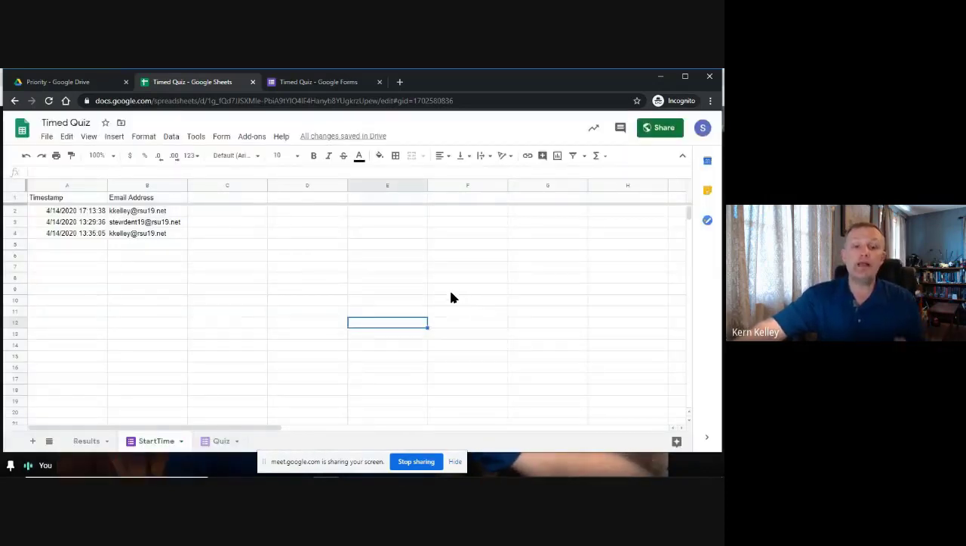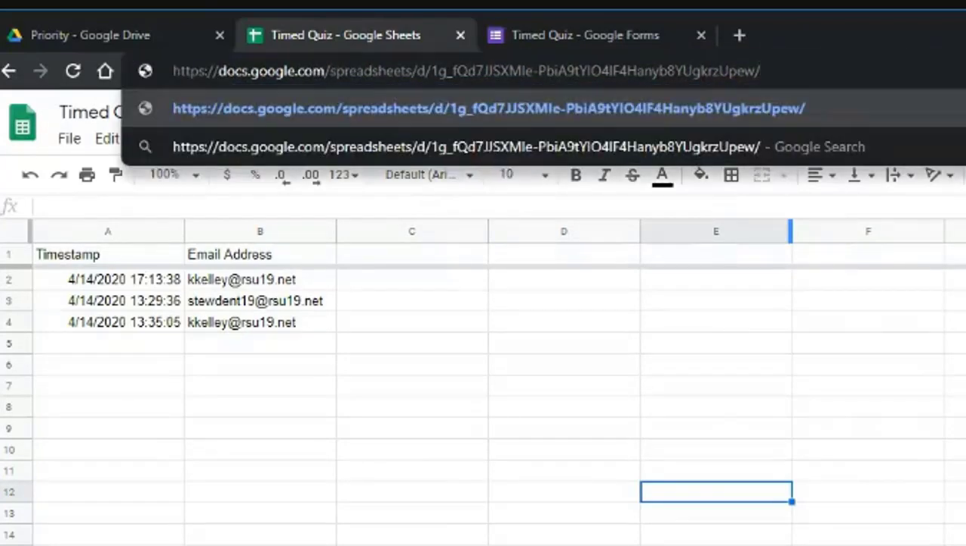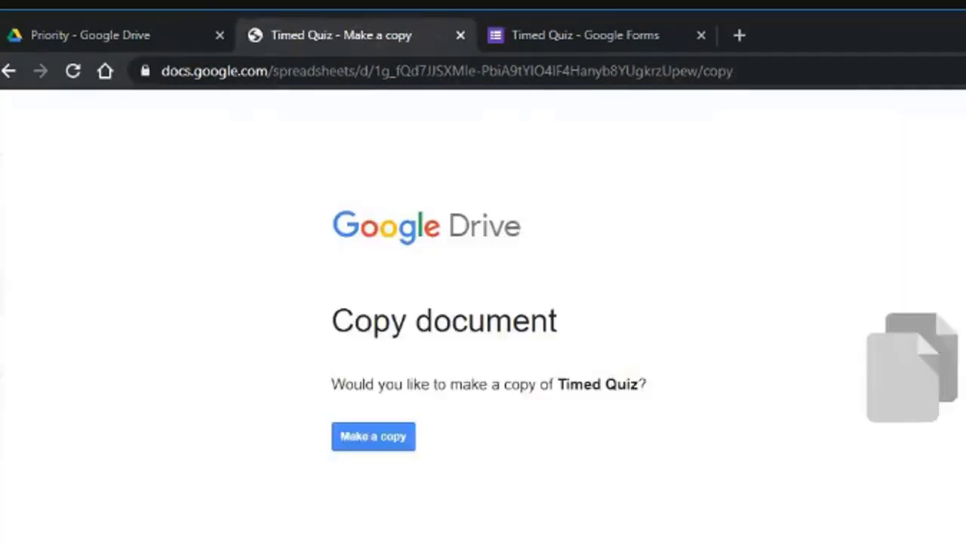But if I want them to be able to make a copy of it, what I would do is I'm going to take this address that's up at the top right here. Notice at the very end, it's a little bit hard to see, but it says /edit, and then a number sign, and then a bunch of different kind of crazy numbers. There's two options. One, everything after the slash, I can change with the word copy. And what that does is that makes this link now like this. Would you like to make a copy of Time Quiz?